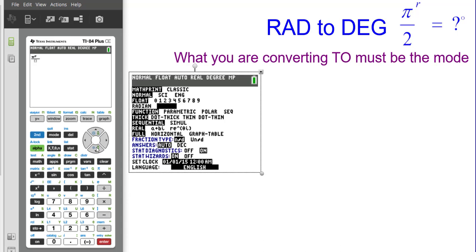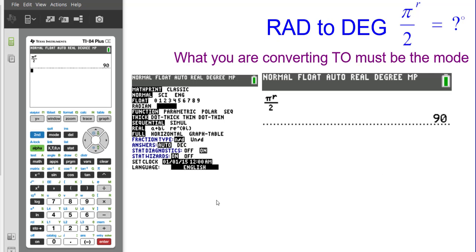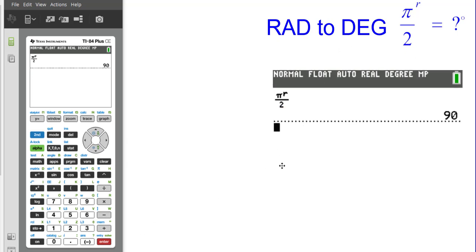So I've got pi radians, down arrow over 2, and I can press enter, and now I can see that pi over 2 radians is exactly the same as 90 degrees, which is what I kind of knew already, but I just wanted to double check that. So again, make sure that you are at float and DEG mode. That's what we want to be able to convert to degrees. And here was our answer.